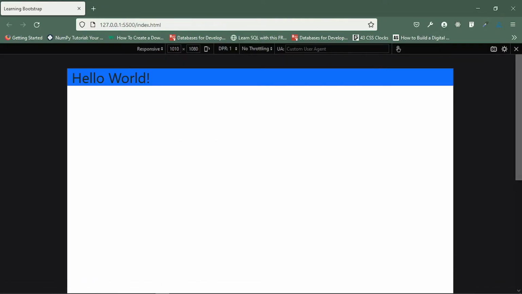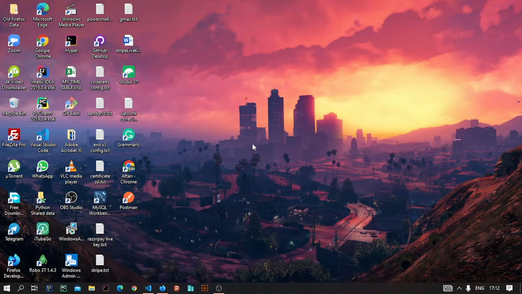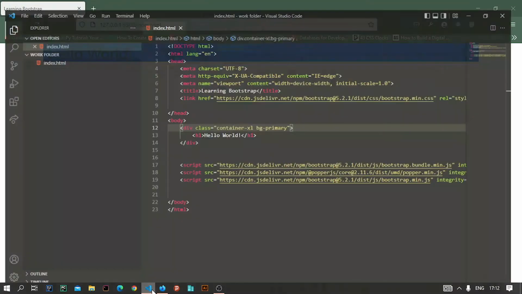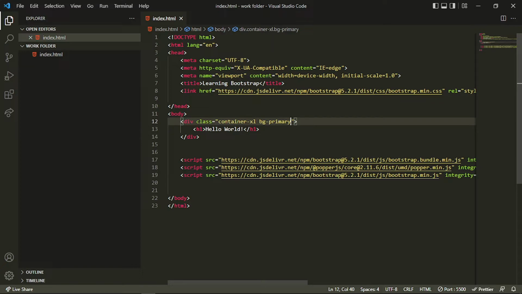So this makes it responsive, and you can decide for which screen you want the 100% width, and you want to make it responsive. So this is actually this. And then also we can add some padding or some utility classes in this.